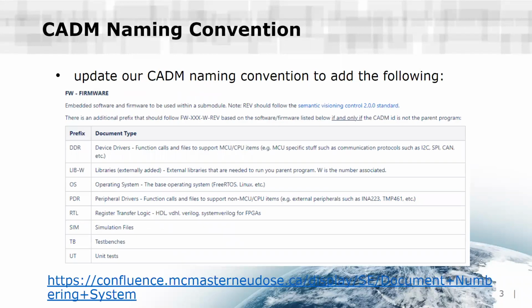So, a note on naming conventions. As everyone's aware, we have CADM, the configuration and data management system, which is all of our numbering for all the CSA documents. Because we use it for everything else, why not adopt it for firmware? If you go to the Confluence page, I've added firmware, or FW, which then has a couple of additional prefixes depending on what sort of software we're looking at.